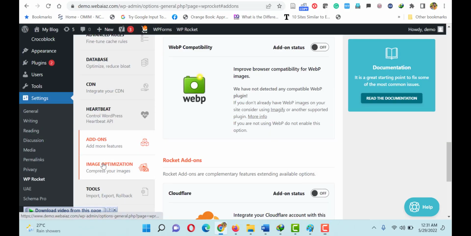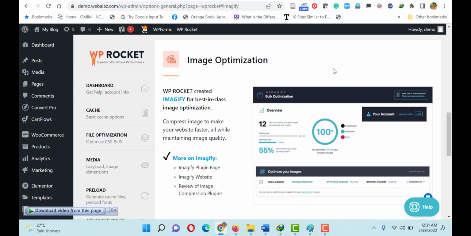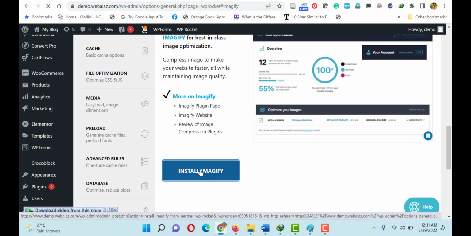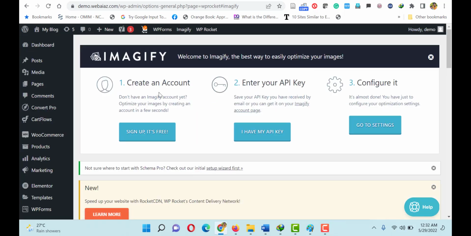The next step is image optimization. There are a lot of image optimization plugins available for WordPress, but WP Rocket recommends Imagify. So first you have to install Imagify. Click install Imagify. There are 3 steps to activate the plugin. One is create an account, then enter your API key, then configure it.